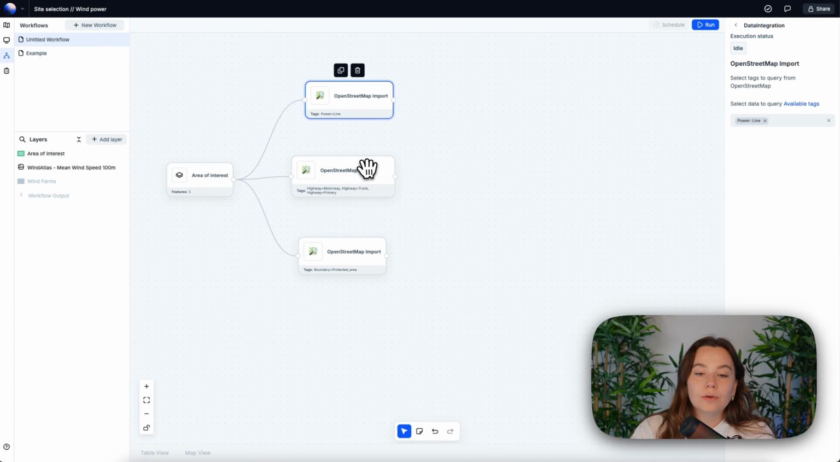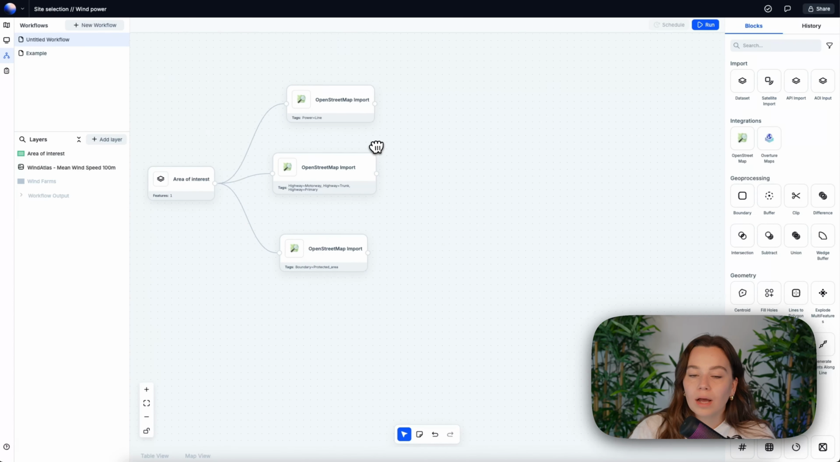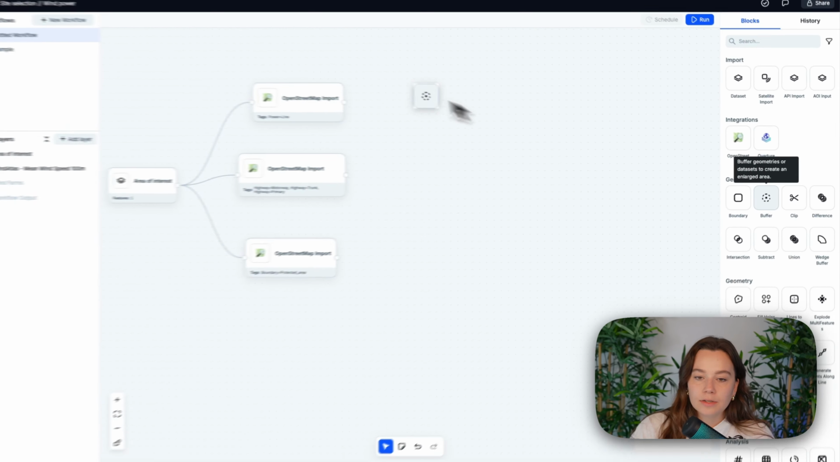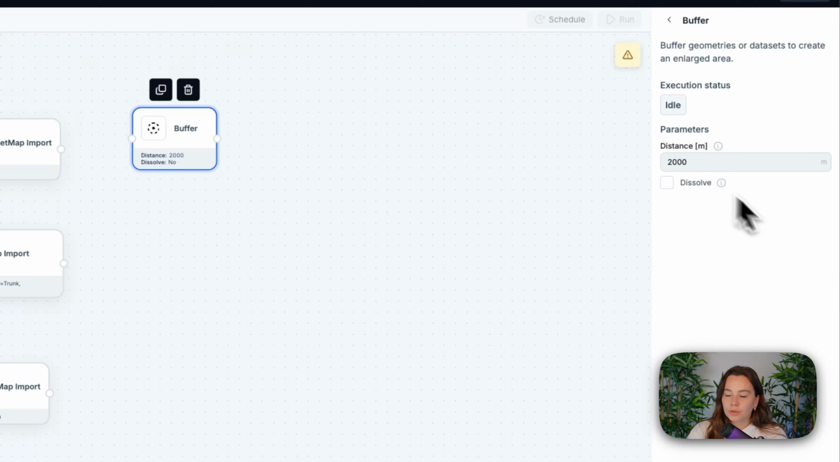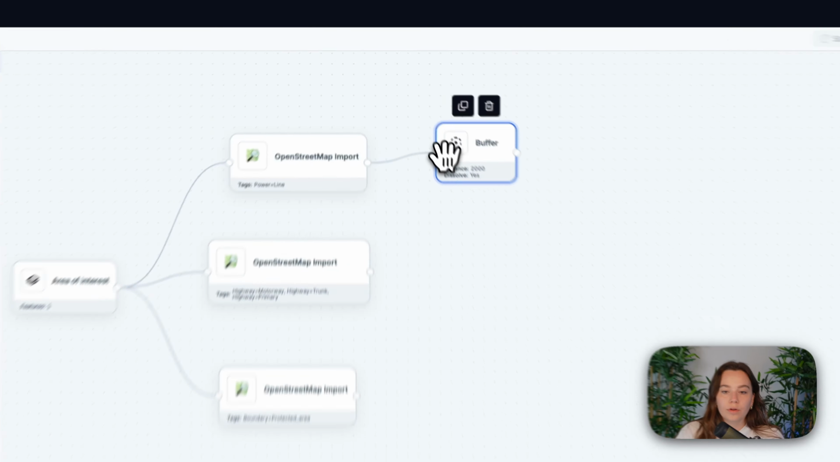And then, of course, we can't be too close to this. We can have some buffer zone. So let's bring in some buffer operations for each of these. Again, just drag and drop. And then I think 2000 meters, so 2 kilometers is okay distance to power line and also to the road.